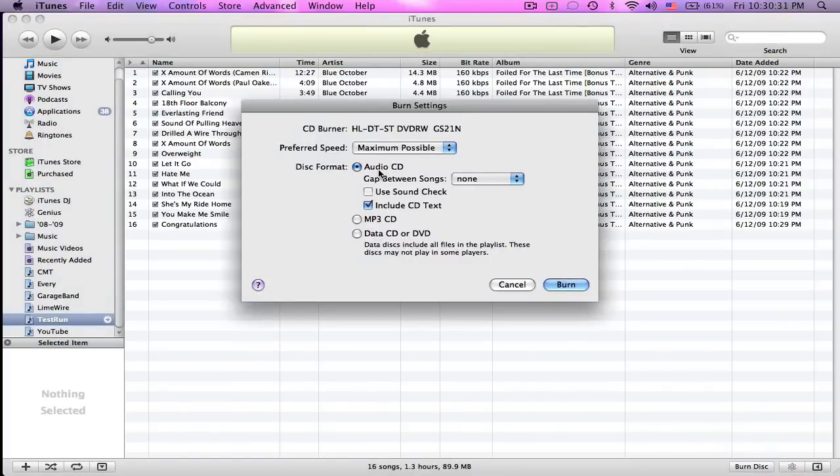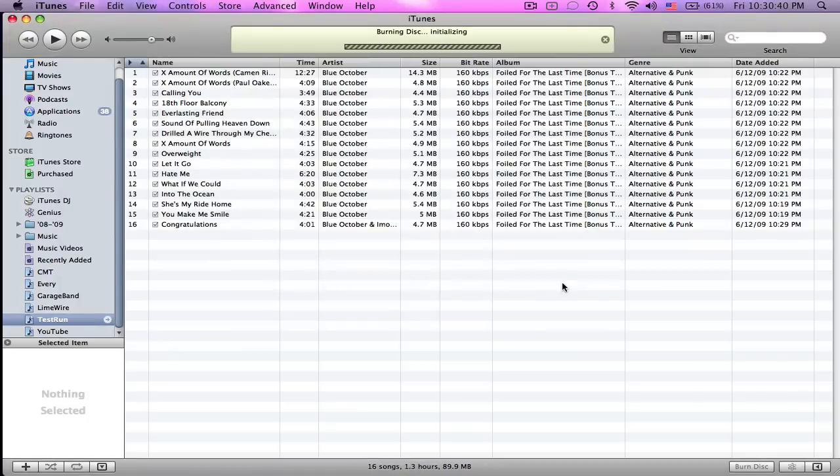Now, of course, the default setting is audio CD. You can even change the gap between your songs, but I'll go ahead and come over here to MP3 CD and burn it. It'll check the playlist, make sure everything is correct, make sure all files are in MP3 format, and it'll go ahead and burn it.